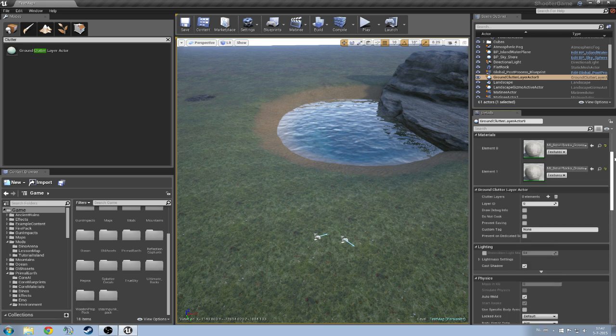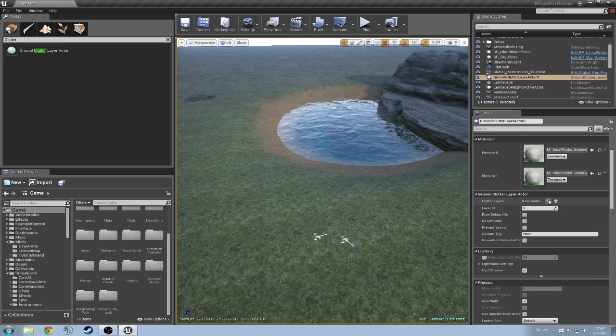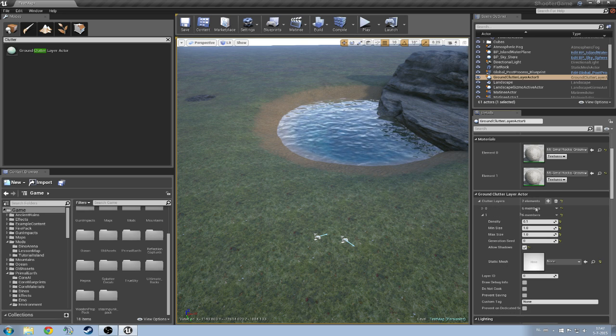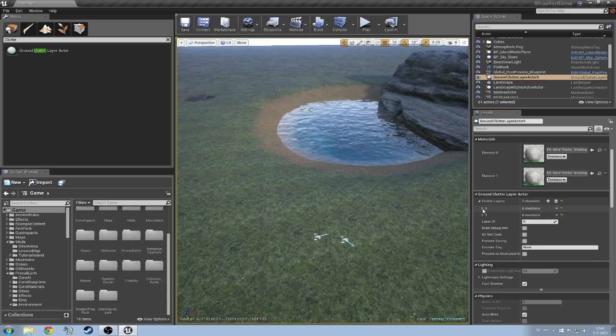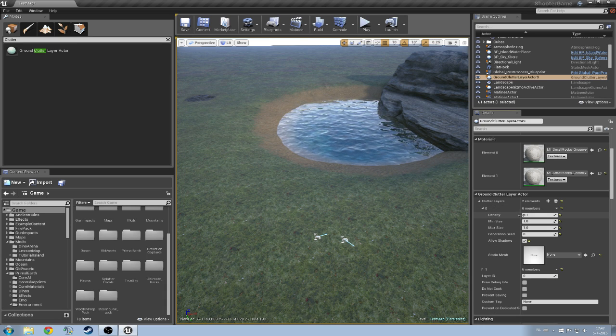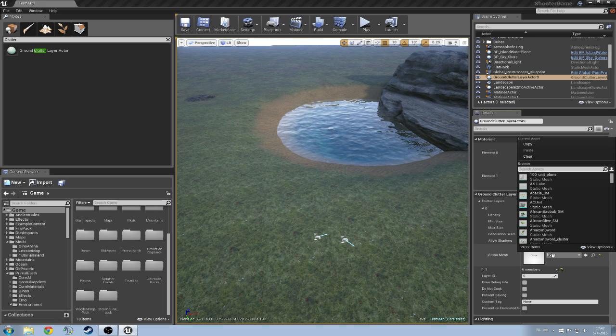Now we've got that set up, and we're going to add our clutter meshes. I'm going to add two elements because I'm going to add a grass layer and those beautiful rocks that you just saw. Let's start off with the rocks. To quickly explain all these options, the density is basically the amount, or how close you want the rocks to be there. To quickly demonstrate, I'm going to type small rock 01 clutter.